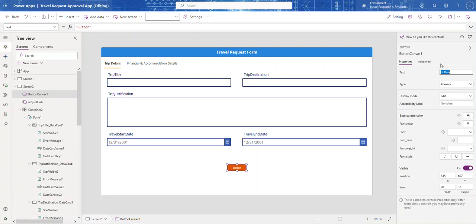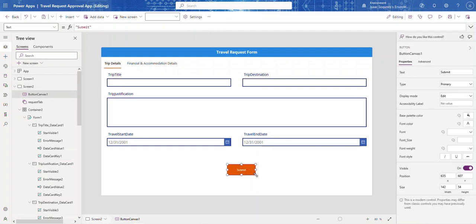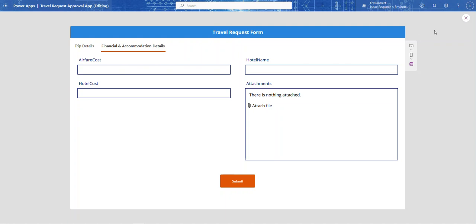Let's say submit. Okay. Let's make it a little bigger. Okay. And so now that we've made it a little bigger, let's see. Now when we're on the trip details tab, I don't want this button to show. I only want it to show when we're here. So what do you think?